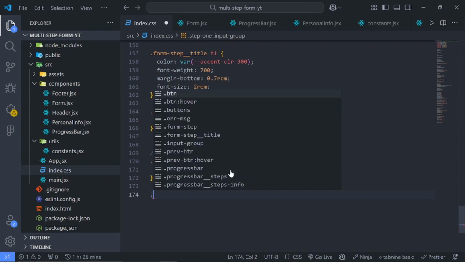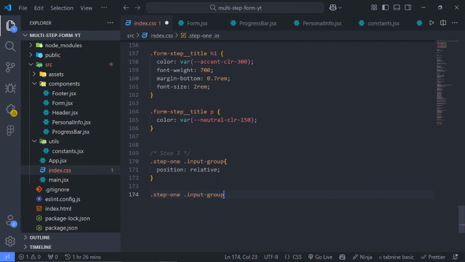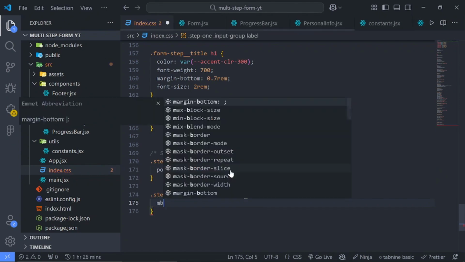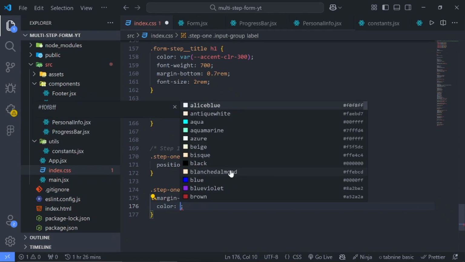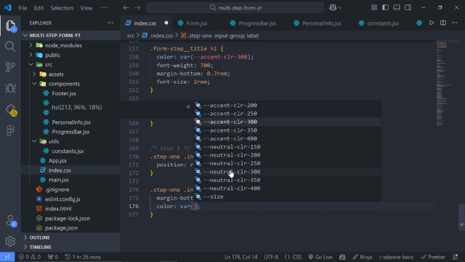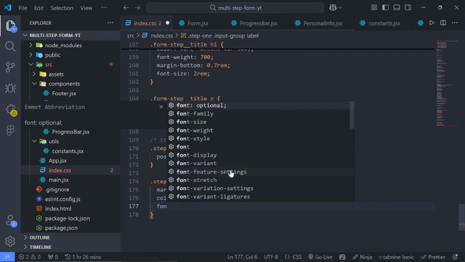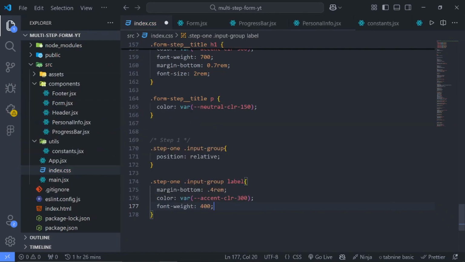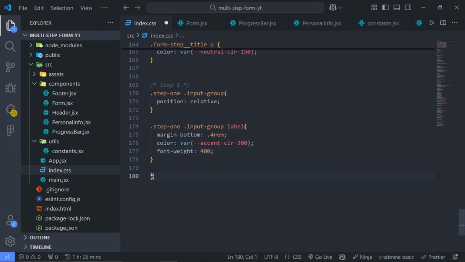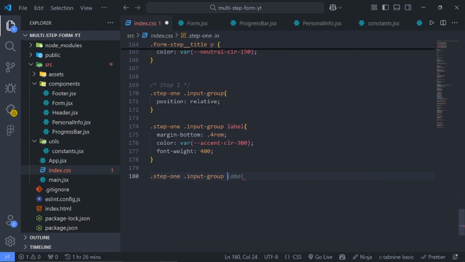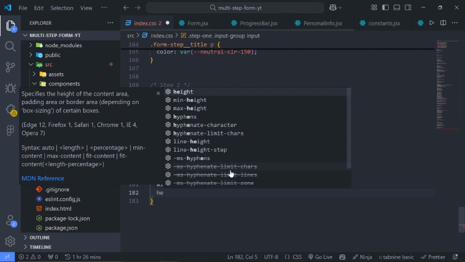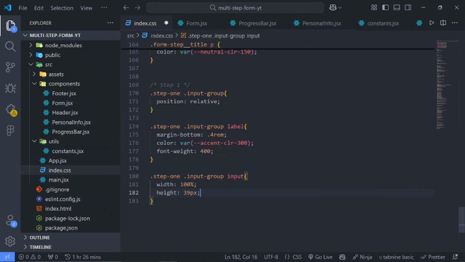So we can target the step 1 input group and the label tag, and add the margin bottom of 0.4 rem. We'll add a color and we'll set it to accent 300. We'll add the font weight, we'll set it to 400. And for the inputs, we can just say step 1 input group, and the individual input, we'll add the width of 100%. Also add the height of 39 pixels.